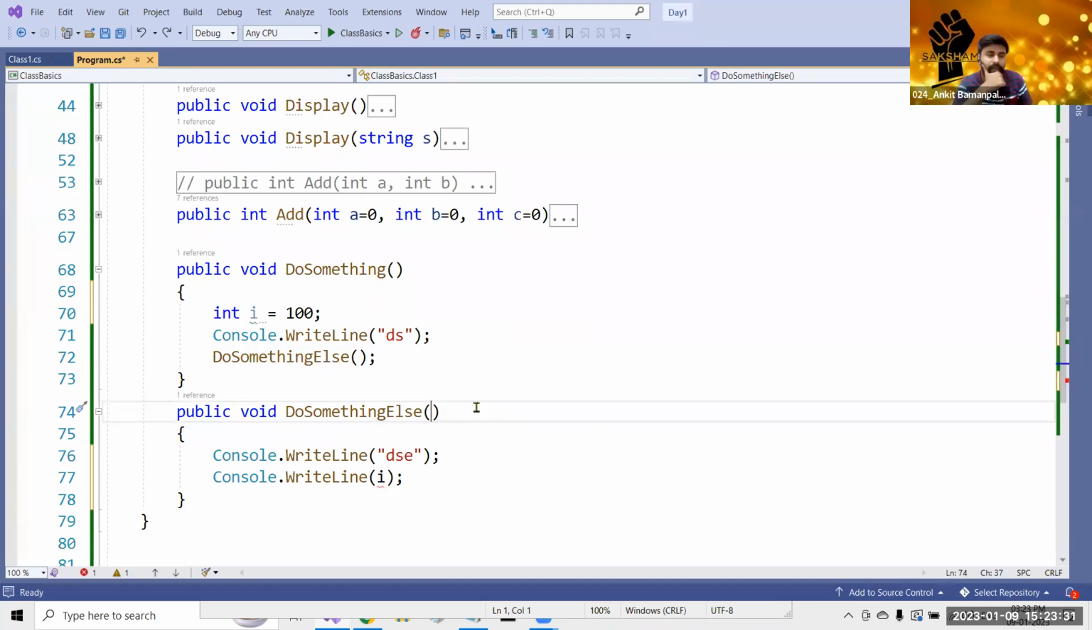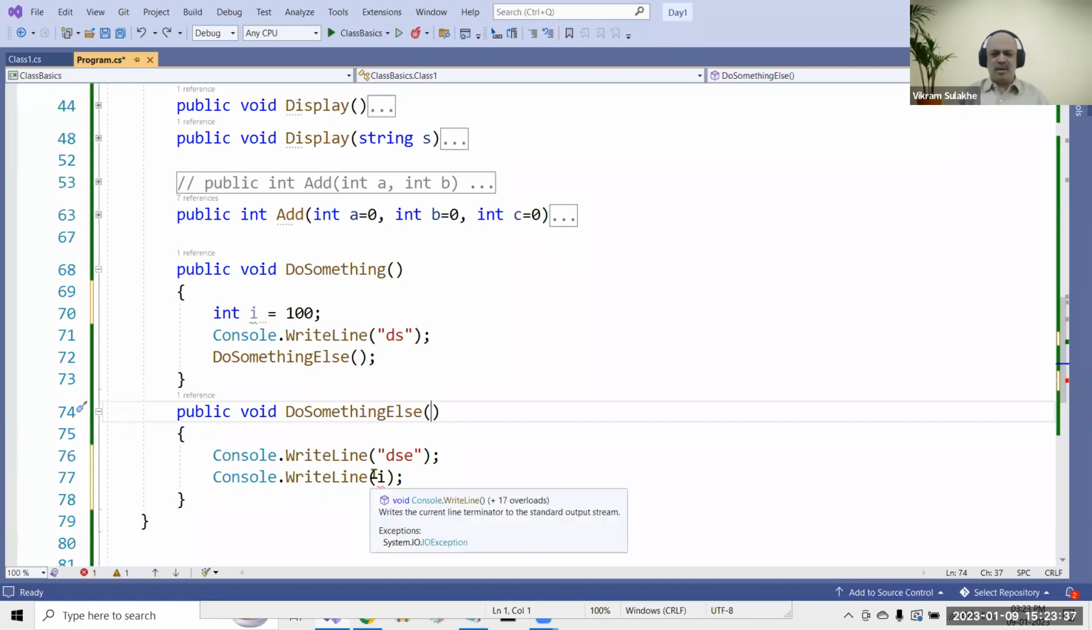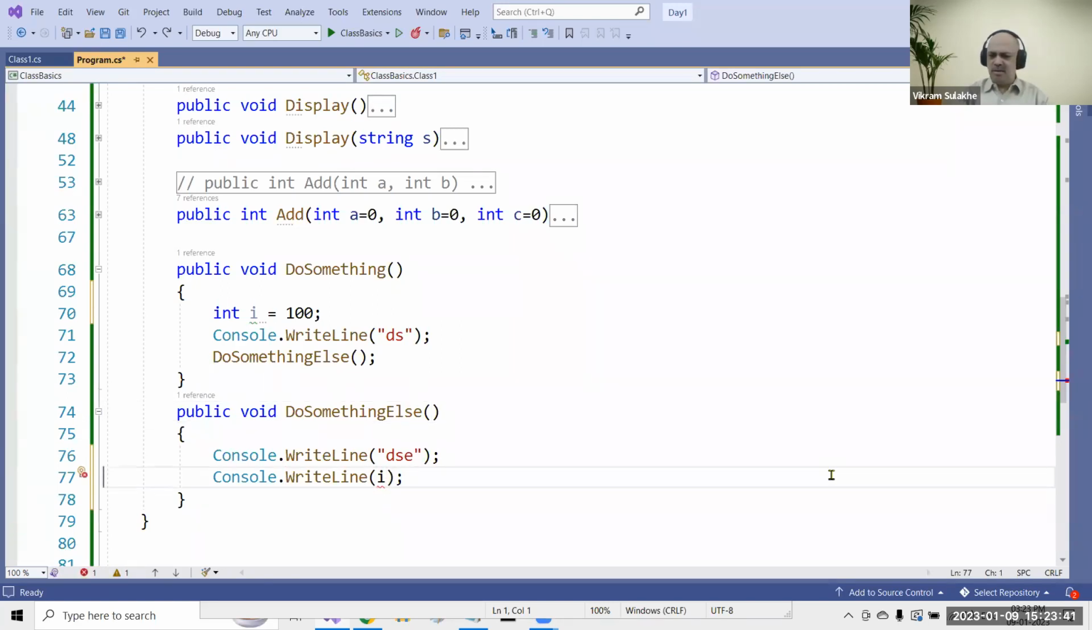In that line, we can call doSomething dot i. No, that won't work. You can't say method dot variable. Don't invent syntaxes of your own. Okay, that won't work. Their object.